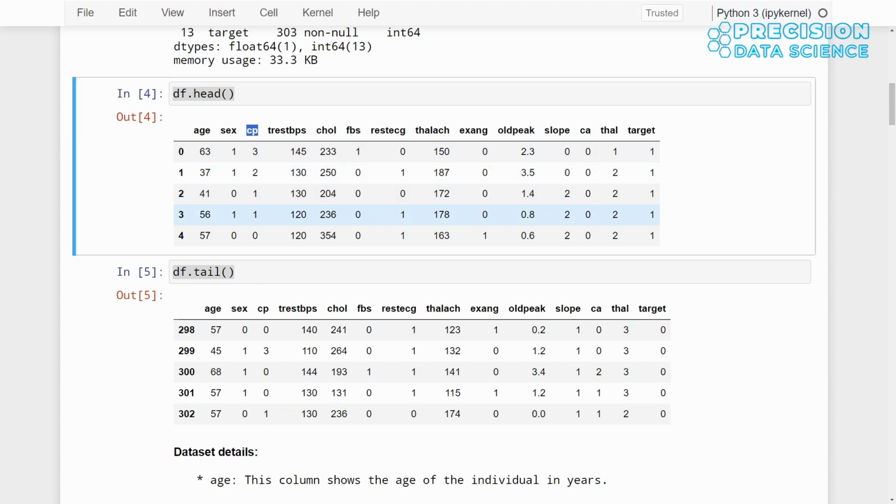CP represents the chest pain type and categorizes the type of chest pain a person experiences. The value might represent different types of chest pain such as typical angina, atypical angina, non-anginal pain, or asymptomatic. Trestbps is the resting blood pressure of the individual, measured in millimeters of mercury. It's an indicator of the pressure in the arteries when the heart is at rest between the beats.